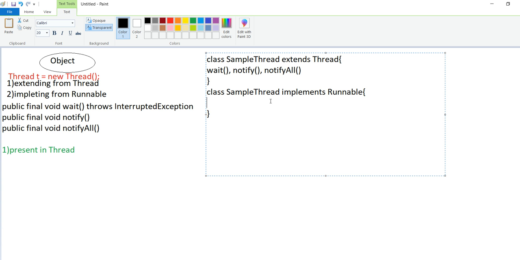So this is one reason why they didn't keep these three methods in the Thread class. Listen carefully. If these three methods are present in the Thread class, what will happen? If we create a class which extends from the Thread class, those methods will be available in our child class, so we can override them. But what happens if we implement from Runnable? We already know.